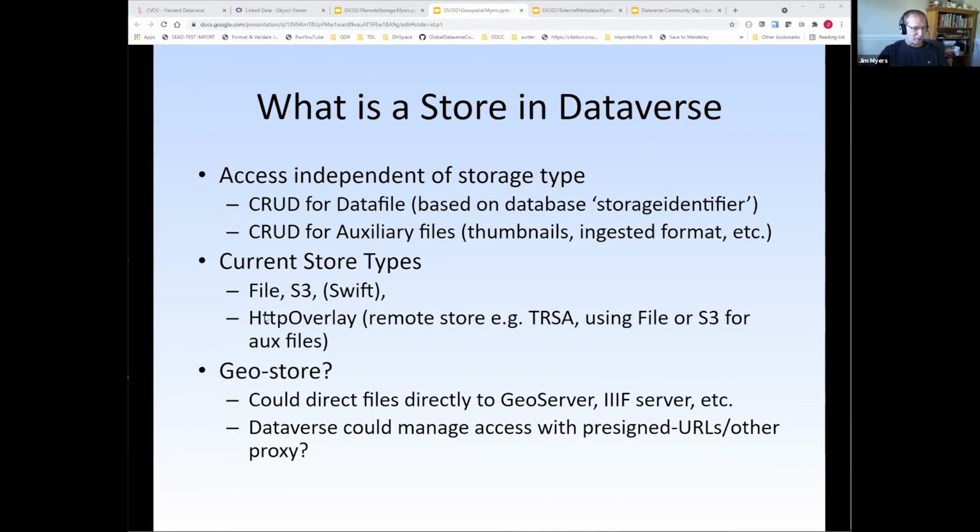So I think I'll skip, in the interest of time, this idea of an overlay store for the moment. But the question is, could we think of a geo store that, when we get these kinds of geo files in, sends them directly off and doesn't store the original file, or potentially splits that file and sends a copy over to GeoServer so that it gets sliced and diced, and to other services for images and so on.